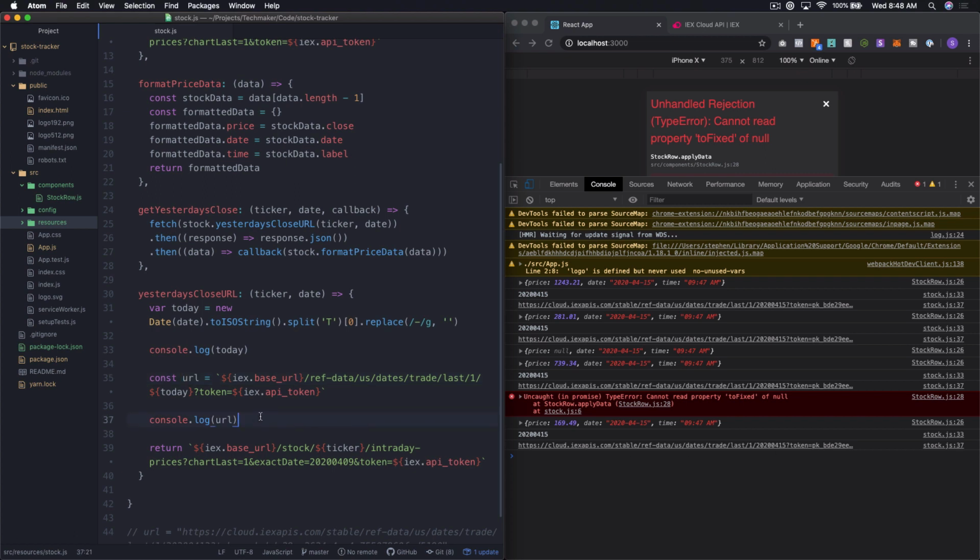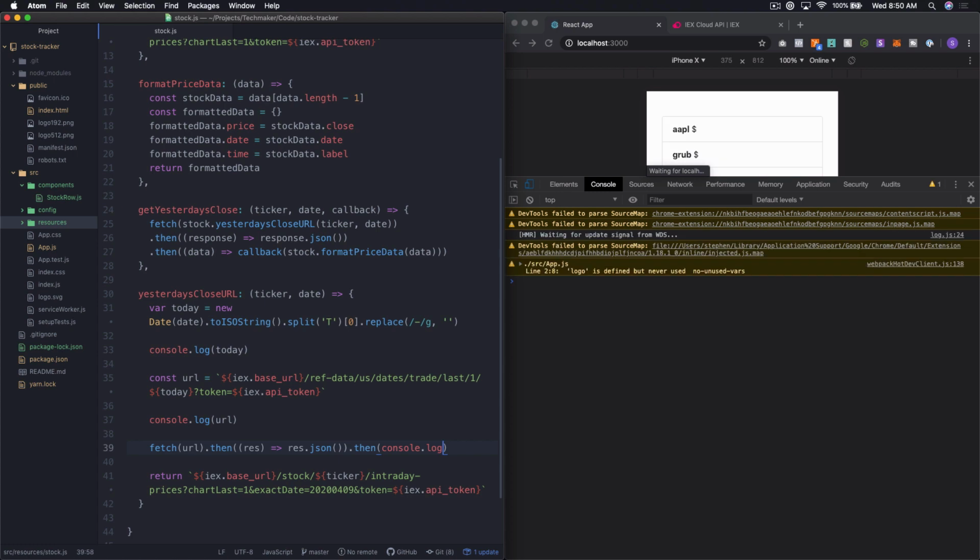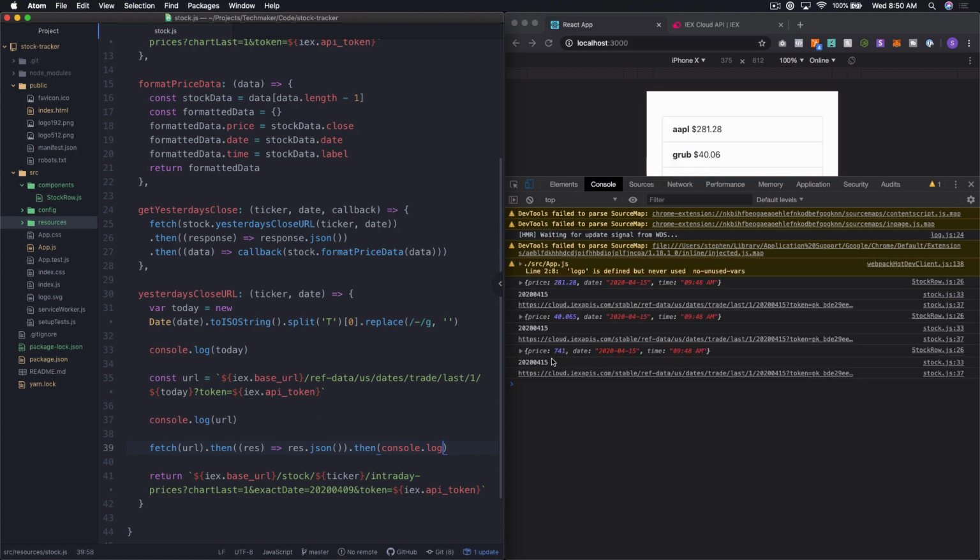Okay, now let's go ahead and fetch it. So what we want to do here is just fetch URL dot then response dot JSON, and then we want to then console dot log. Alright, so let's have a look at this when it comes back eventually, if it comes back eventually. It doesn't look like we're getting anything back, does it? Oh, there they go, just now. That was slow.